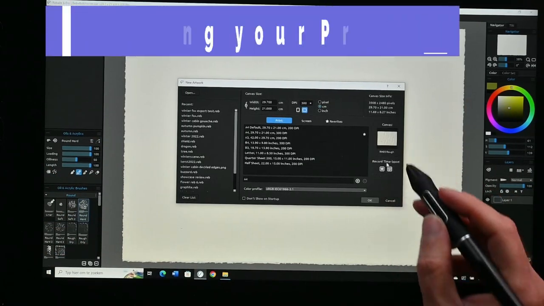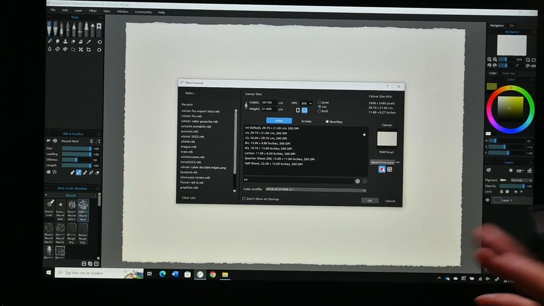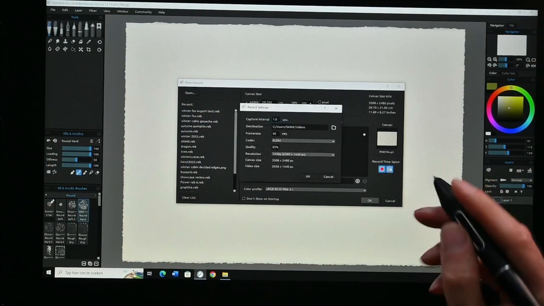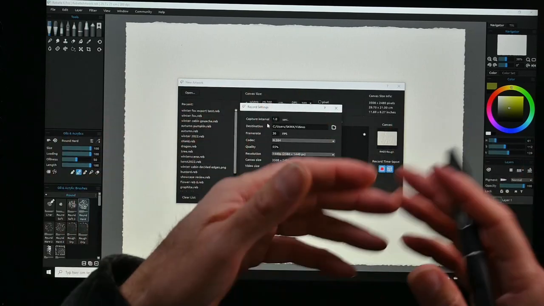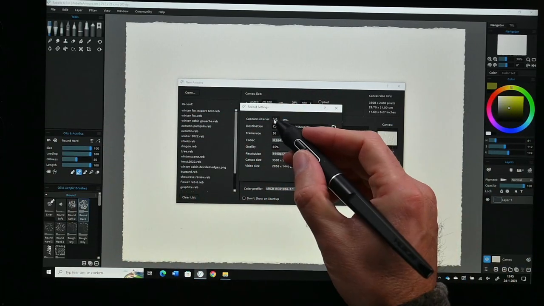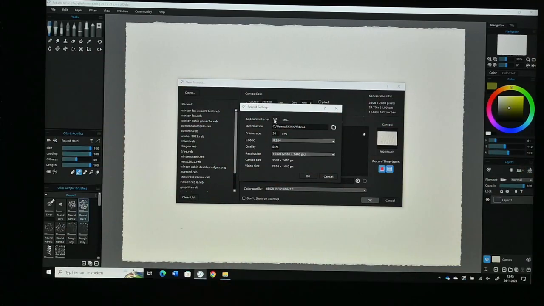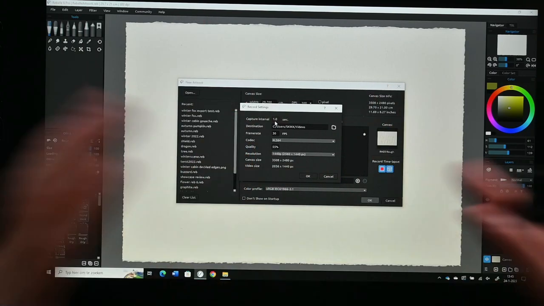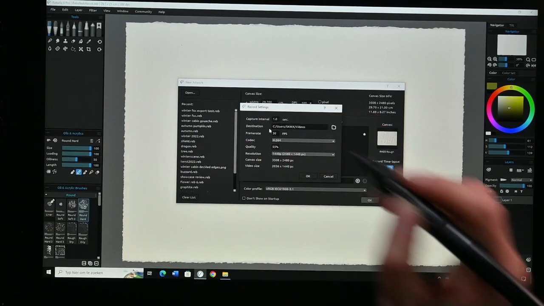The next option is here, record time-lapse. If you switch that on, it's going to record every stroke you make. And you have some settings for that. You pick the interval, so whenever it takes a snapshot of what you're doing. This one is every second, which is way too much if you're going to spend hundreds of hours painting. You may want to make it a lot higher. Otherwise, the video will be huge.